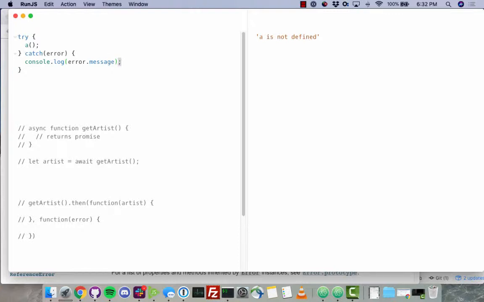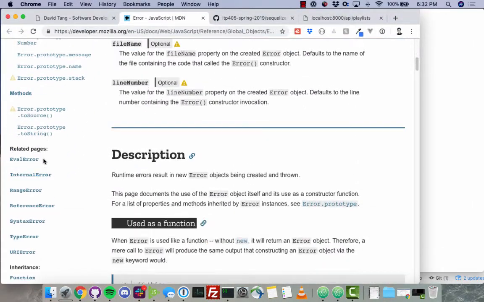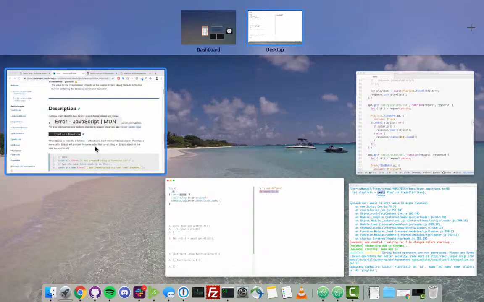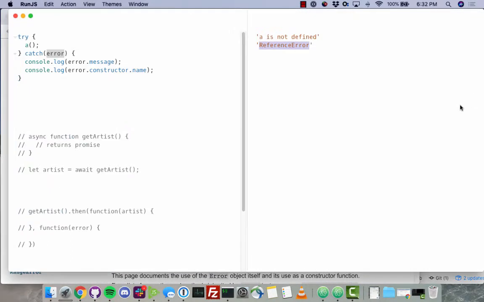I can also get access to the type, so I could say console.log error.constructor.name, and this is getting a reference to the class of this type of error. In this case, it was the reference error class, which you can see on the doc, this reference error right here. And sometimes I think they have the line number and other information where it's thrown. But basically you have this try catch block. You put some code in here, and if an error gets thrown, this catch block immediately gets executed. It goes directly to there.